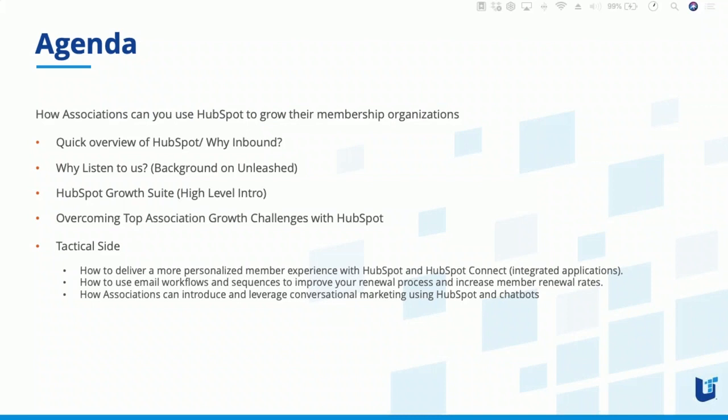And then lastly, how associations might be able to introduce and leverage conversational marketing in HubSpot, perhaps using chatbots and some of these other things, as it relates to a very hot topic, conversational marketing. And we'll leave some time for questions and answers at the end. So without further ado, I wanted to jump right into things.